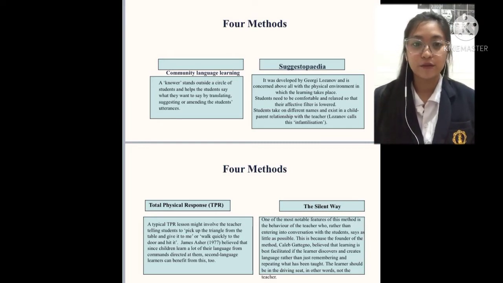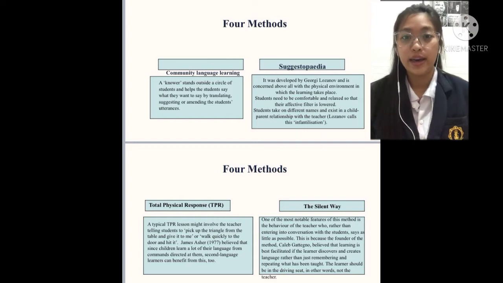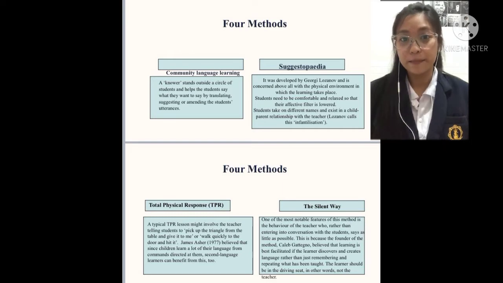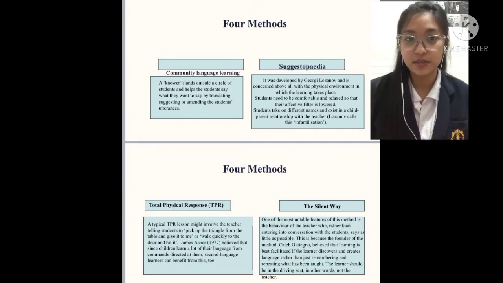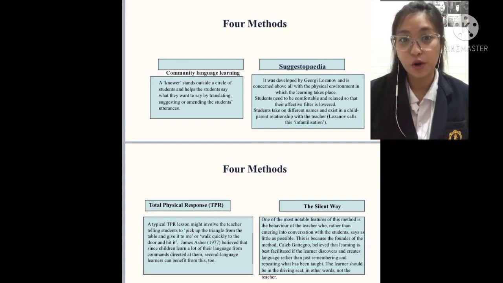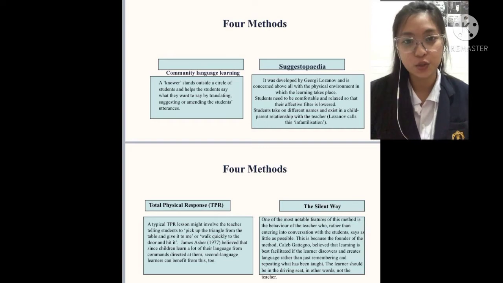And for the total physical response or TPR, a typical activity might involve the teacher telling students to pick up the triangle from the table and give it to me, or walk quickly to the door and hit it. When the students can all respond to commands correctly, one of them can then start giving instructions to the other classmates. James Asher believed that since children learn a lot of their language from commands directed at them, second language learners can benefit from this too.